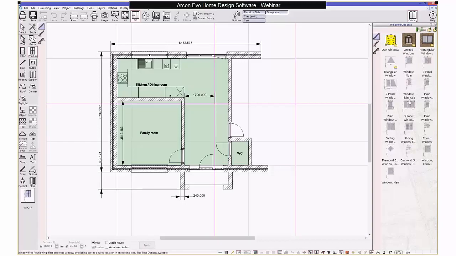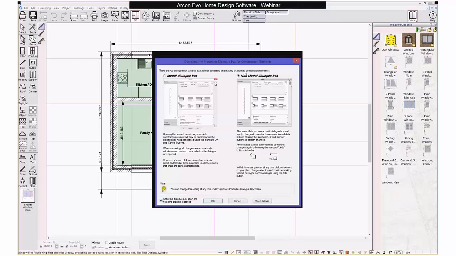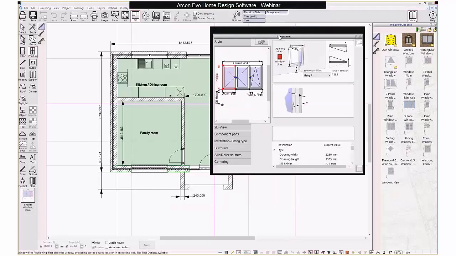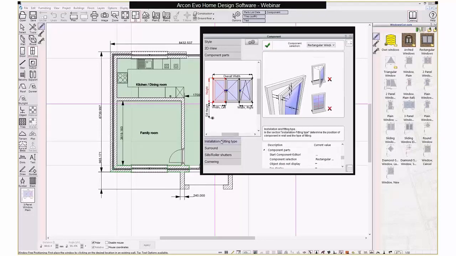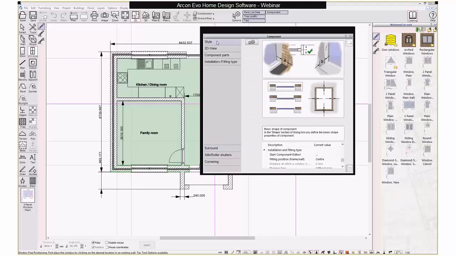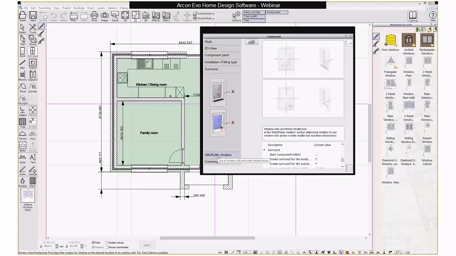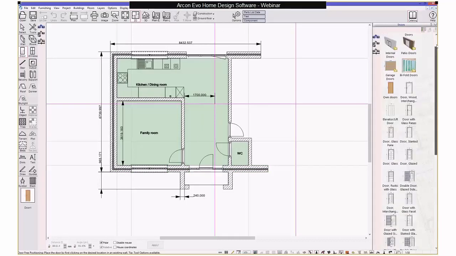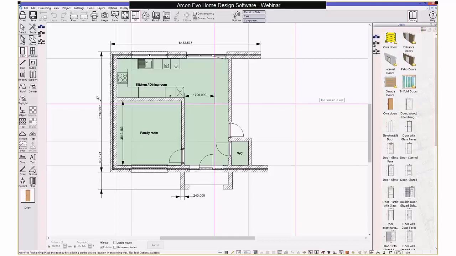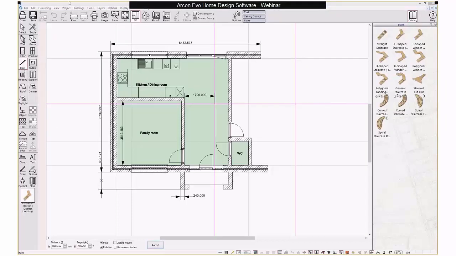Clicking on, say, window here and then opening up the component editor, we'll bring up a detailed dialog box here with a number of different tabs for changing the style of the window, size, etc. Again, I won't go into detail here, but you can really drill down into fine detail, certainly with a lot of the doors, windows, etc. Doors are very similar to windows. You've got a load of different door types on the right hand side here. Different stair types, which I'll go into a bit more detail on later.